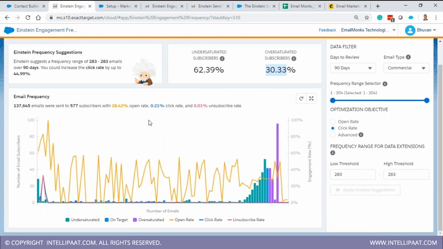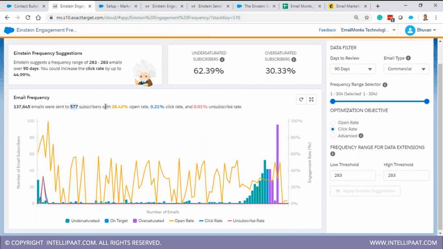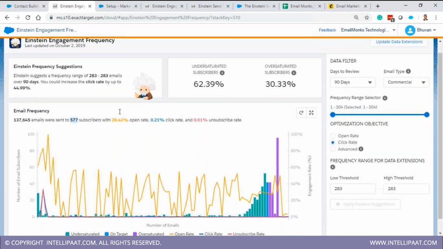OK, let me get on to this bar graph which is showing over here. Now there is a graph about frequency. So this is email frequency for the last 90 days, these many emails were sent to 137 to 577 subscribers. This is your last 90 days of data, telling you an open rate of 28%. So it's higher than the market. Click rate is of course very low. We saw the market was around 2%, it's less than 0.2, and unsubscribe rate is 0.01, which is good.